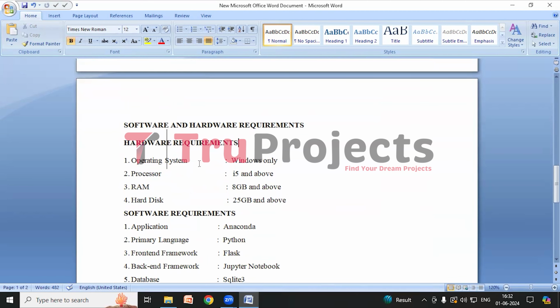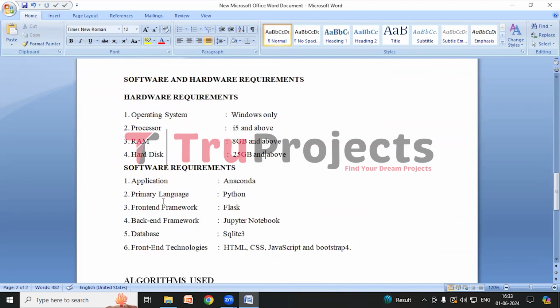Hardware requirements are operating system of Windows, processor of i5 and above, RAM of 8 GB and above, and hard disk of 25 GB and above. Software requirements: the application needed is Anaconda. Primary language required is Python. Front-end framework needed is Flask. Back-end framework needed is Jupyter Notebook. Database required is SQLite3, and front-end technologies required are HTML, CSS, JavaScript, and Bootstrap 4.